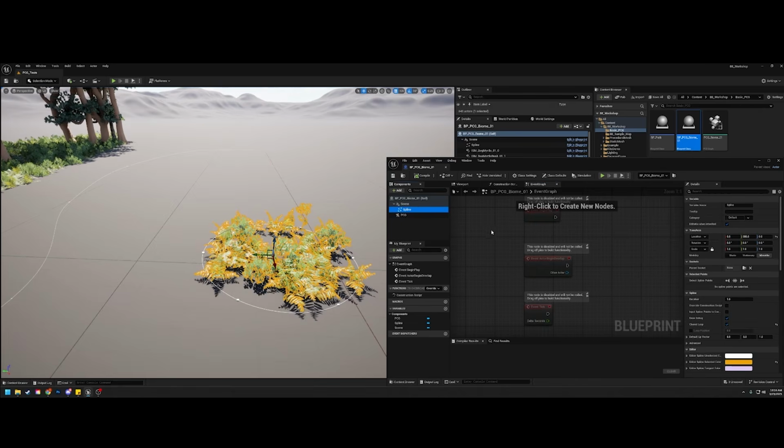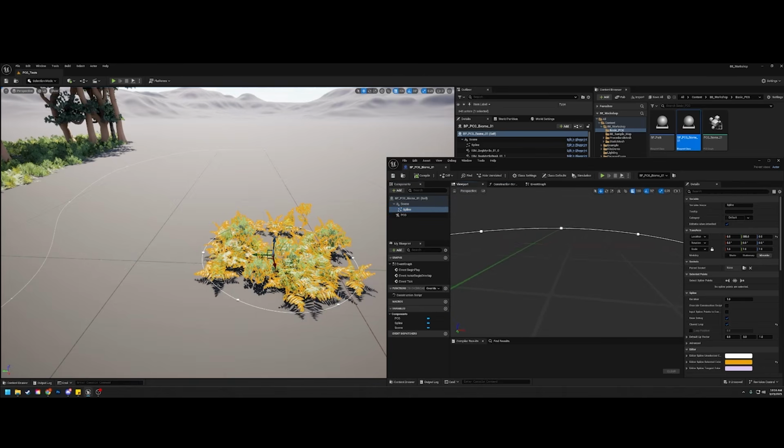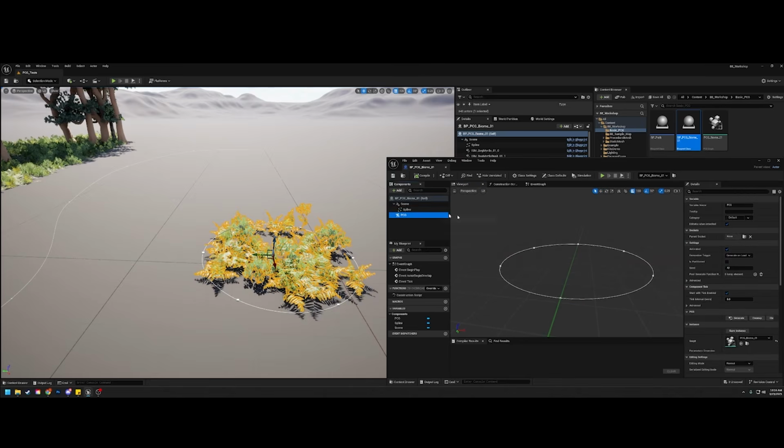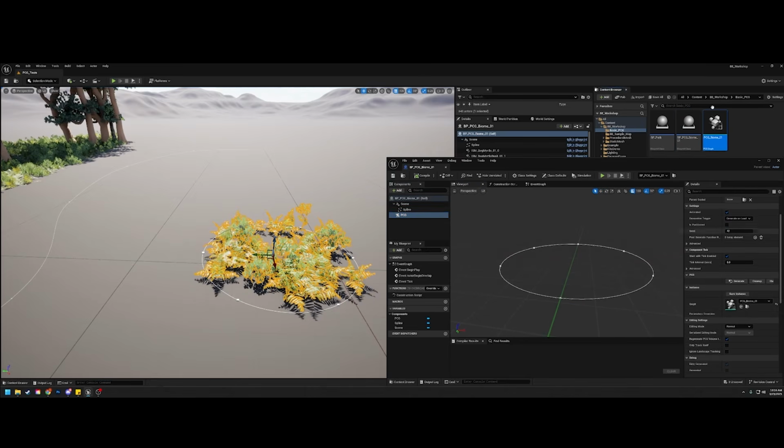So here I created a spline. If I go over to the viewport, all you see is an enclosed circle, and basically what I'm telling the PCG graph to do is, everything within this enclosed circle, I want to generate points. And then over here for the PCG slot, all I did was create this PCG graph and then slot it into this graph over here.